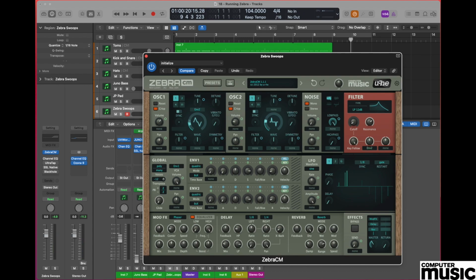Now it's time to turn our attention to the envelopes, and we're going to begin with envelope number 1. Envelope number 1 controls the volume, or the amplitude if you prefer, of our sound. So the changes that we need to make are, first of all, the attack phase set to a value of 18, the decay phase set to a value of 43, the sustain phase set to a value of 0, and finally the release phase set to a value of 21.